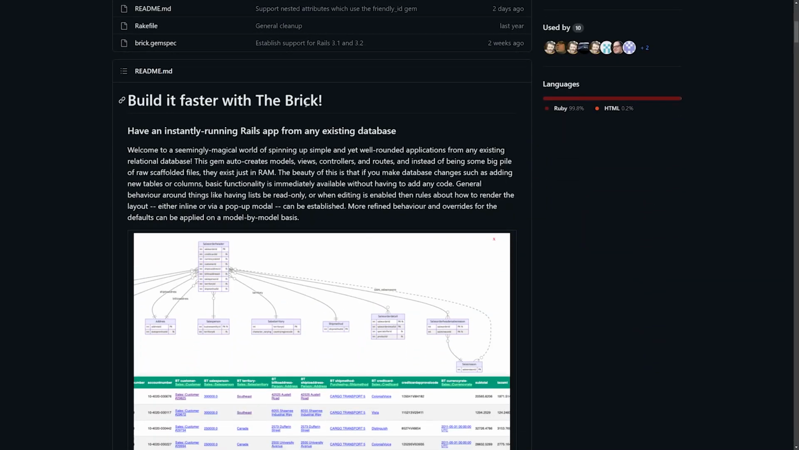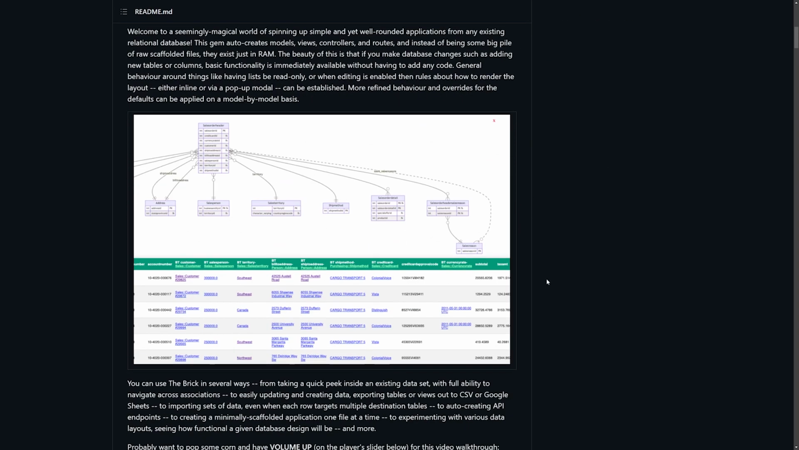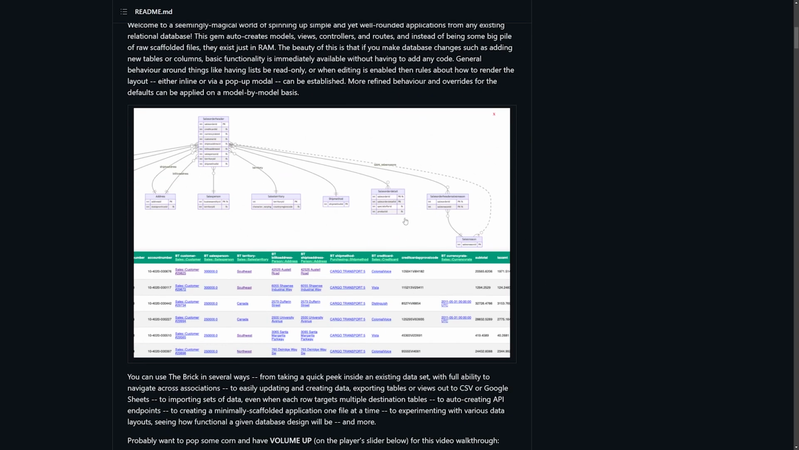Hello everyone, today we're going to be taking a look at the brick gem. This is going to allow you to connect to any existing database you might have and run your models, views, controllers, migrations, and routes all in memory, which means you won't have to generate those before you can connect to the database. It'll also give you this neat little ERD that you can use to navigate through the logical flow of your schema to see how everything hooks up.